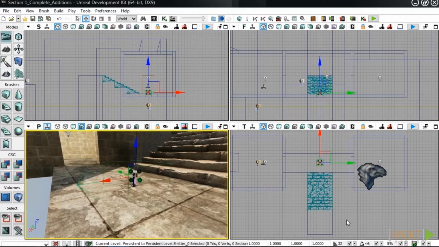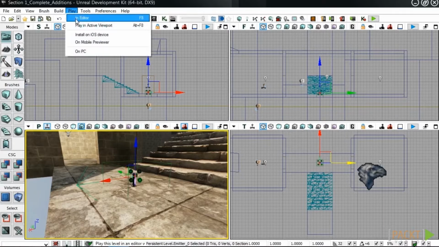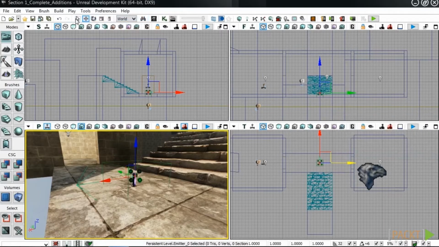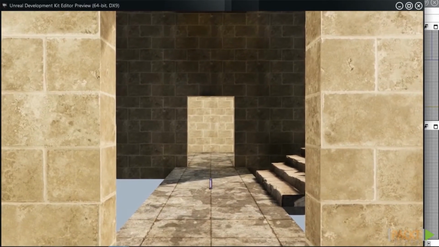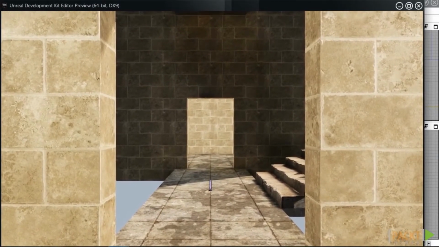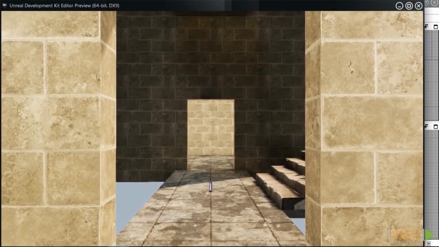Now, by default, if I play the game, the particle system will show up as soon as the level begins. And that's not what we want. We want the particle system to only play once I collide with that collectible that we've created.